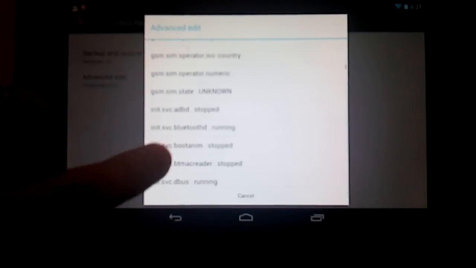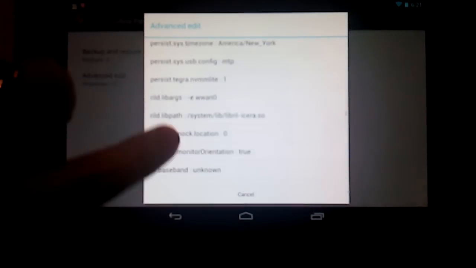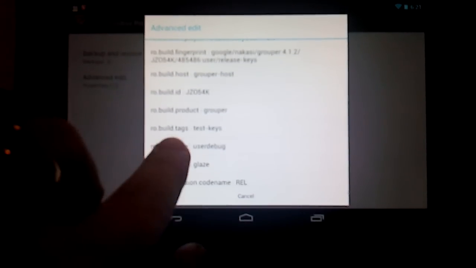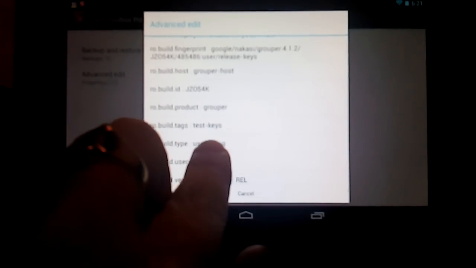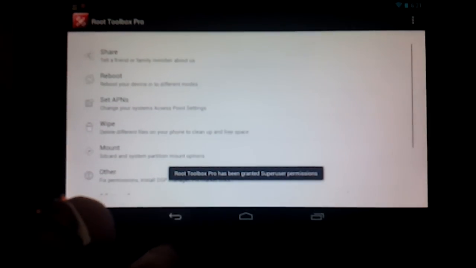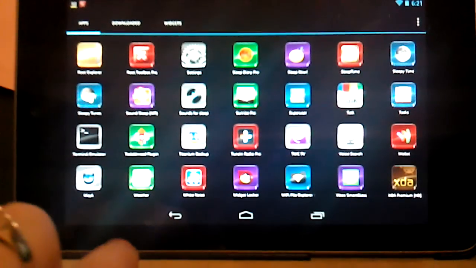Now, the line that you want to look for, this is all in alphabetical order when you do it this way, so the line takes a little bit to get down to. The line that you want to edit right here is ro.build.tags=test-keys. That's the line that we're going to edit, but we're not going to do it through Toolbox Pro. We're going to do it through Root Explorer. Great app. Absolutely recommend this app to anybody on a rooted device.